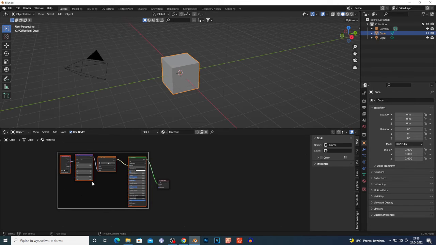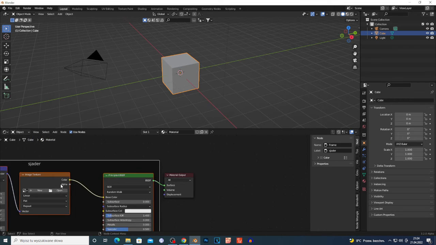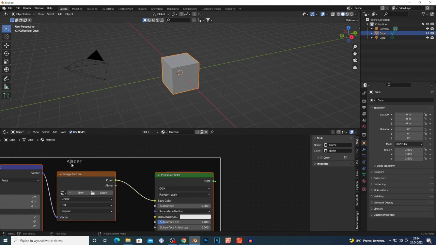And you can rename this with F2, and right here you can type whatever name you want, maybe shader or whatever. I see, it's late. But as you can see, this is my name, spider or whatever I named this.